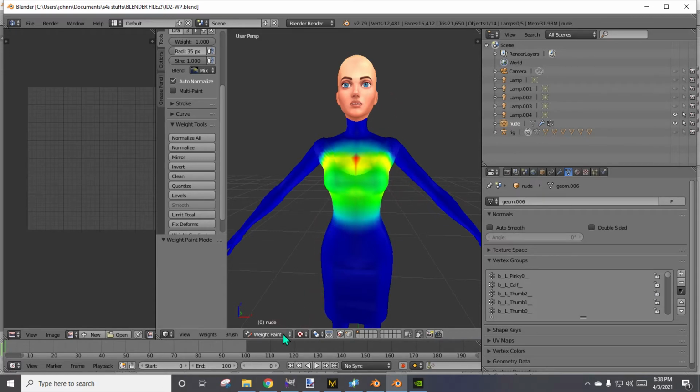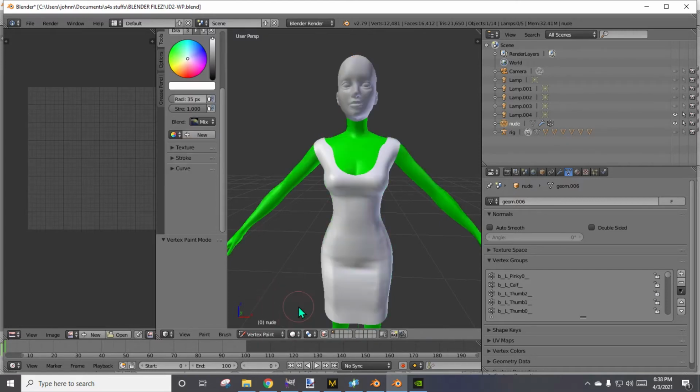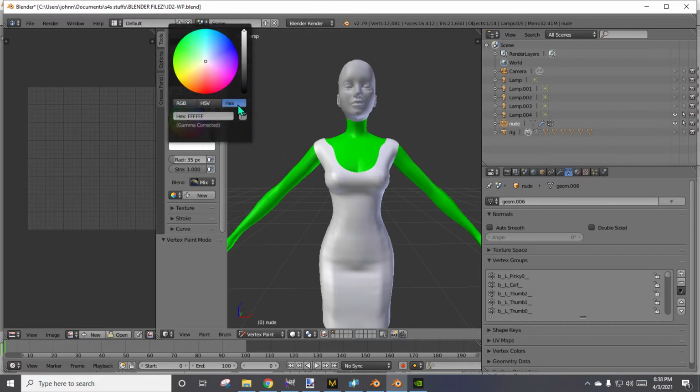Now, we're going to go to Vertex Paint at this point, and we're going to go into solid mode. Now, you see this white space right here in the middle. We're going to click on that and go to Hex. This is a dress that is pretty close to the body, so we're going to enter 00FF00 and press enter.